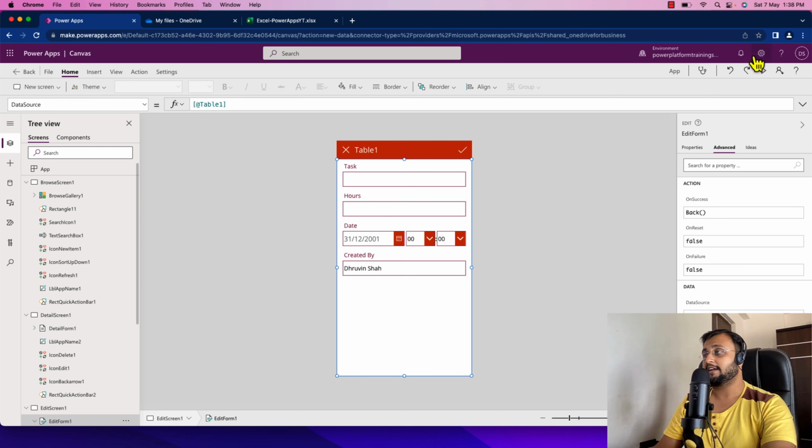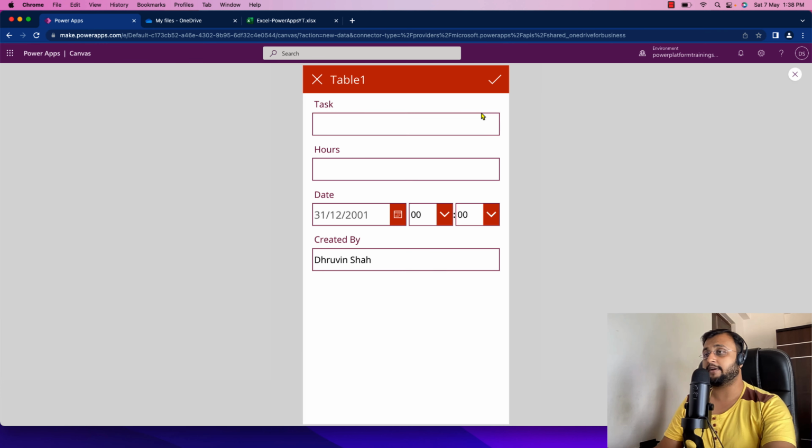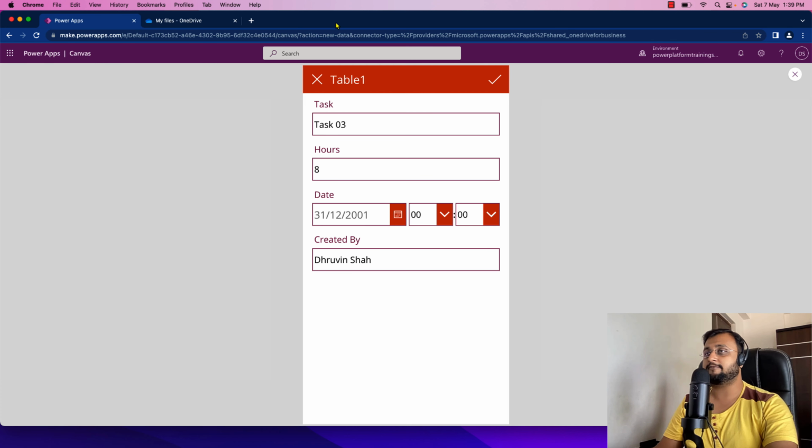Second limitation. Let's say, for example, my Excel file is already open here, and now if I try to add a new entry into my Excel data source, like task 03, number of hours as 8, and try to save it, it will not store this record. It will throw this type of error. The reason is that the file is already locked. So if you share this app with some user and the file is already opened by someone, it will fail to save. That locking mechanism is there, so make sure about that.